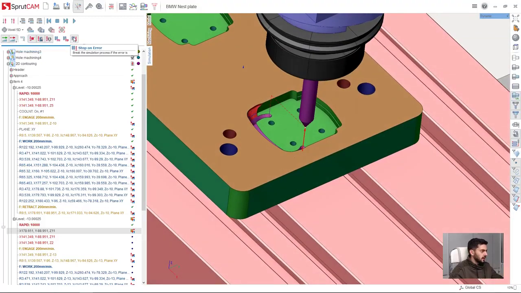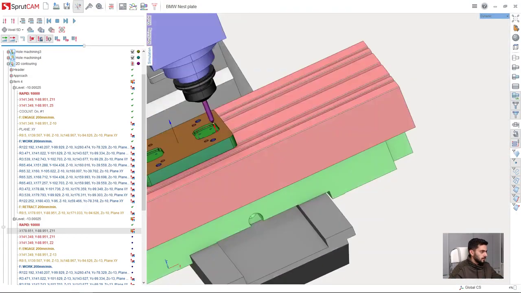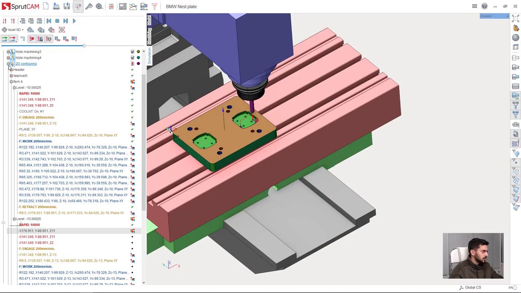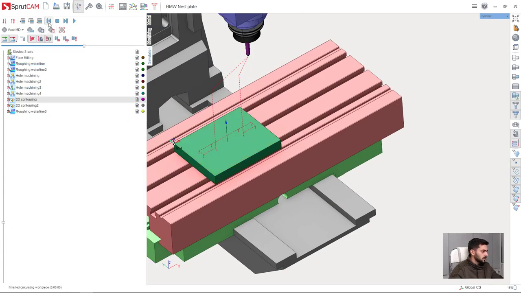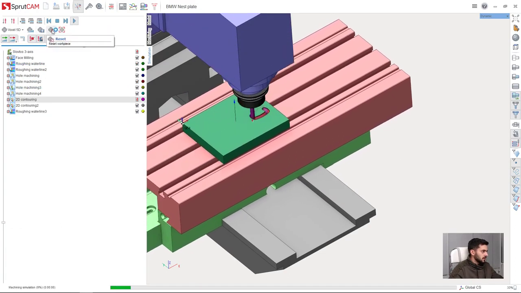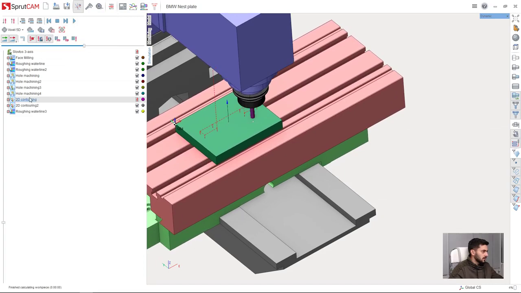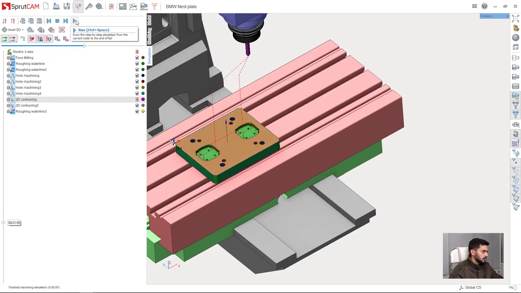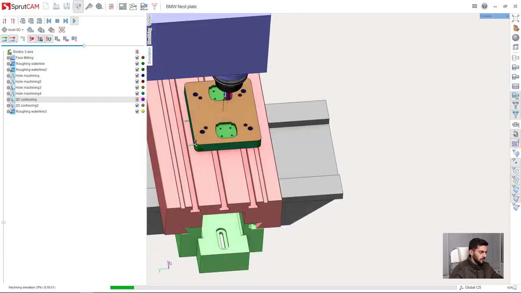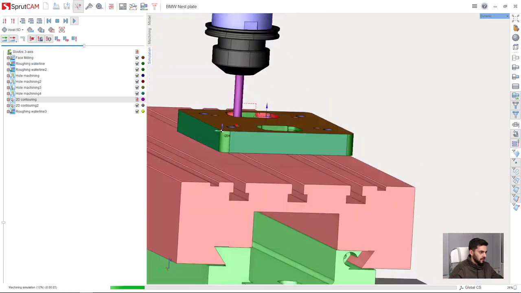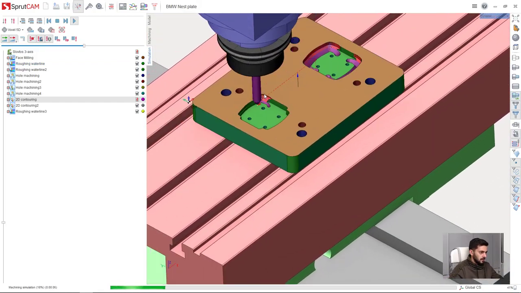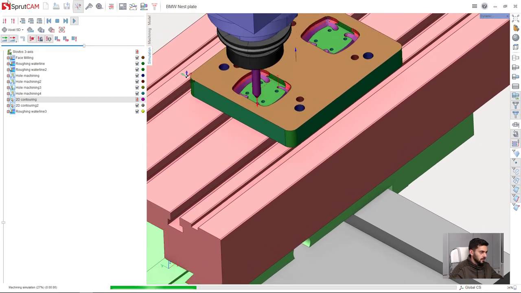Okay, so if I push this button and disable this mode, all the simulation will go smoothly, but we can still see the problems in it. So we can see the red color. Red color is part gouges, like this.